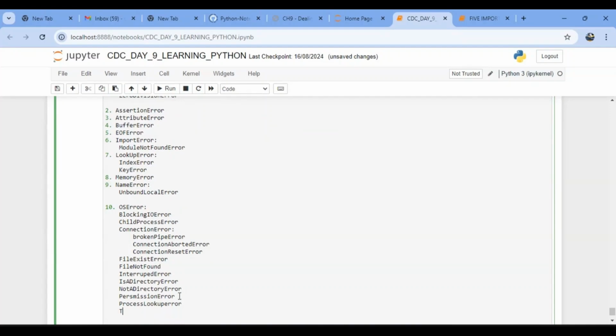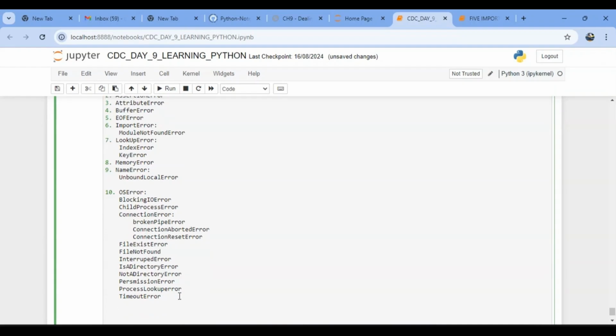We have timeout error. It's number 11, we have reference error. Number 12 is runtime error.